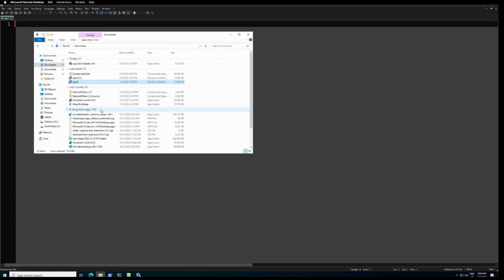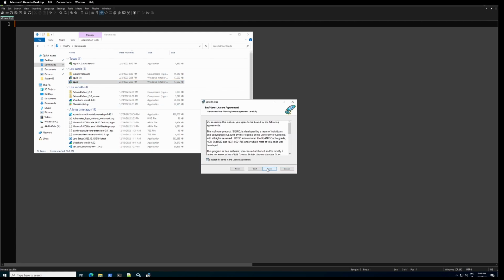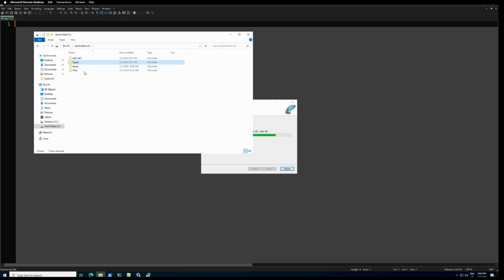The first thing that we're going to install is our Squid Proxy with the file, accept, next. So be aware that Squid Proxy is installed by itself on the V directory. Let's click and then let's install. After the installation, let's check that the Squid file directory is created.